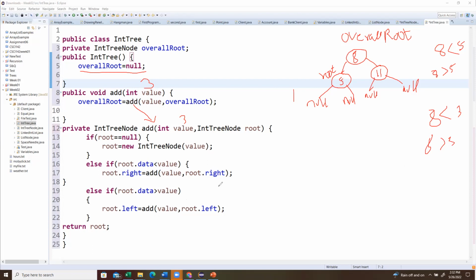Add value, you are making a call. Because of this, it will go back to this method, and with a value 3, the same value is not changed, but root is updated. Root is now root.left, which is 5. You will check again if root equals null. Nope, root is not null. You will check else if root.data is less than value. Root.data is 5. Is 5 less than 3? No. Else if root.data is greater than value. Is 5 greater than 3? Yes, this is true. Update root.left equals to the add method.